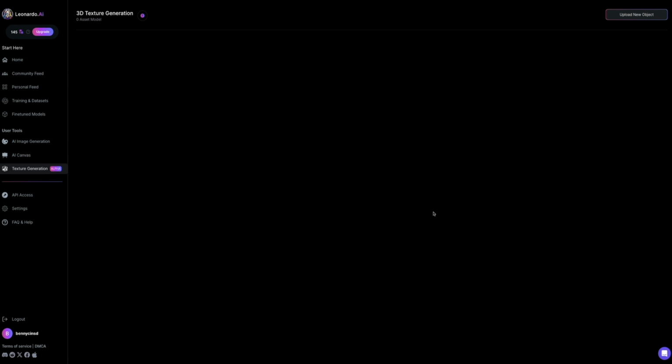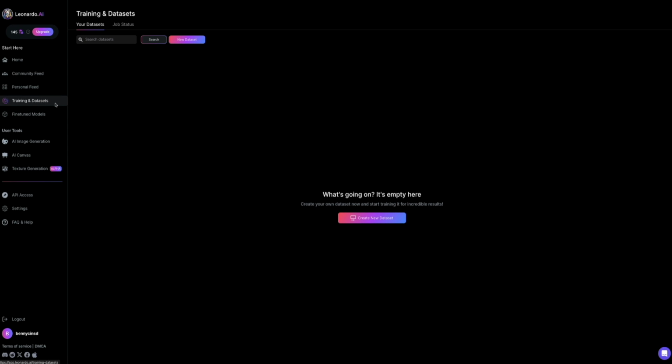Okay, the last thing I want to show you is the Training in Datasets feature, and you can access it here under the Start Here section in the sidebar. This is where you can create and train your own models. Just like the models that we use to guide and generate our image in the text-to-image generator, this lets you create your own model and use it for your images. And one really cool thing about this feature is that you can use it to create consistent characters. This can come in handy if you're creating characters for, let's say, a children's book or maybe a graphic novel.